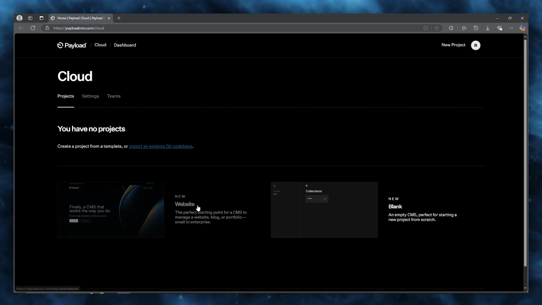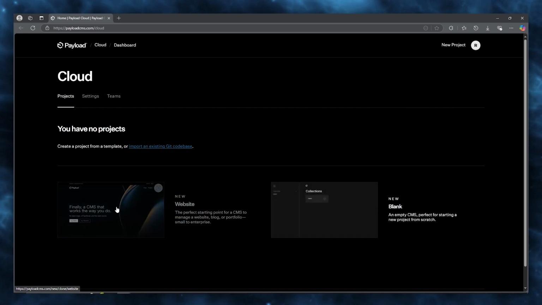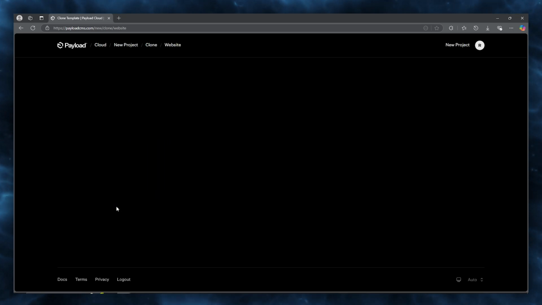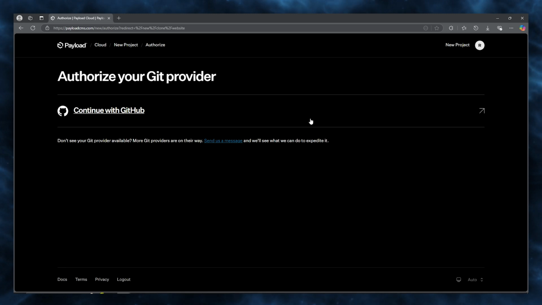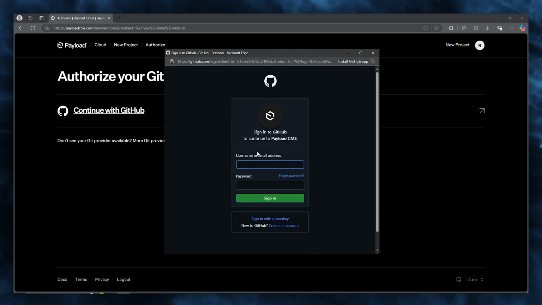Again, I told you, if you are a coding person, you may go with the blank CMS to start from scratch. But if you don't know a lot of coding, don't worry, you can simply go over to website. Once you come over to website, here you're going to see it says authorize your Git provider. So we're going to go ahead and continue with our GitHub.